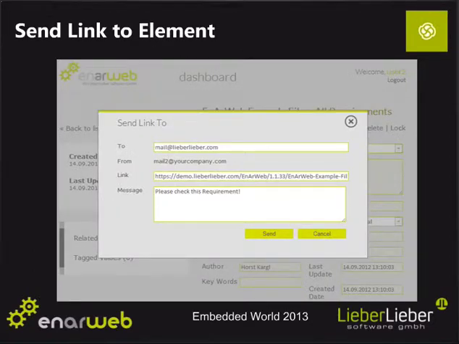And what you can also do in EnArWeb is to send specific elements to other persons per email. So you can type in an email address and you can send this link to another person who clicks on this link, and it jumps directly in your web browser to this element to view some properties of this element, for example.